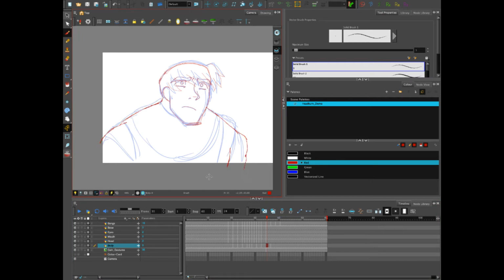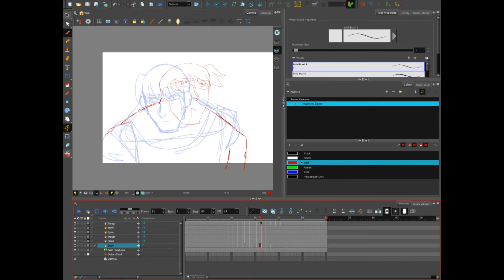Okay, so let me just turn off onion skin and make sure that it's very sketchy. Okay, let's see how that looks.